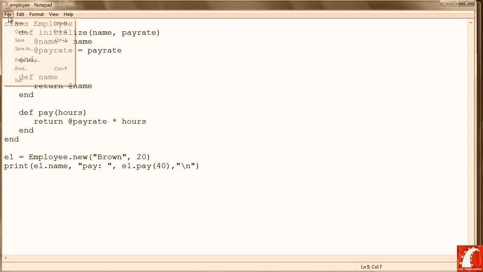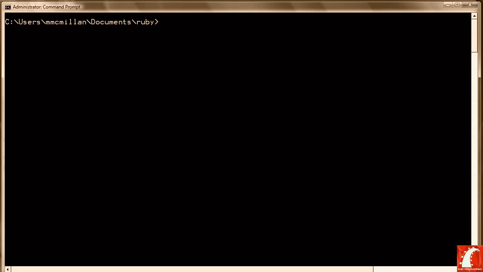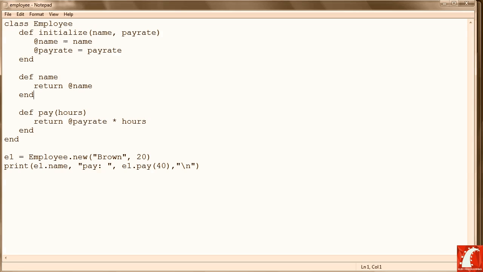Now if we save the code and then run it, we can see how the program works. And we see that Brown is paid $800. We need to add a space in there. We'll do that right here.